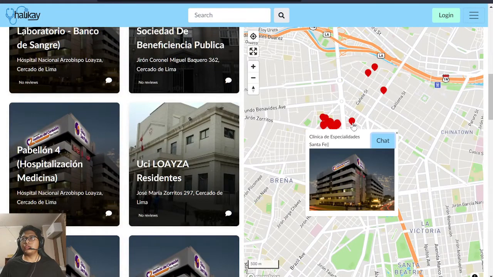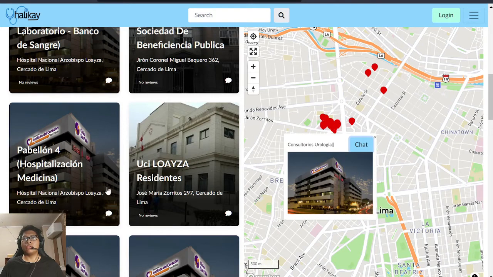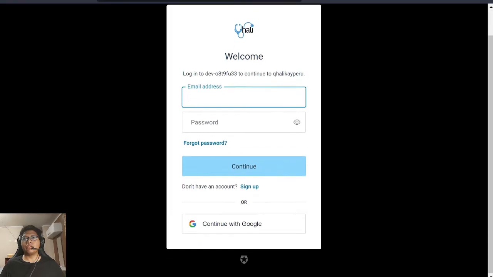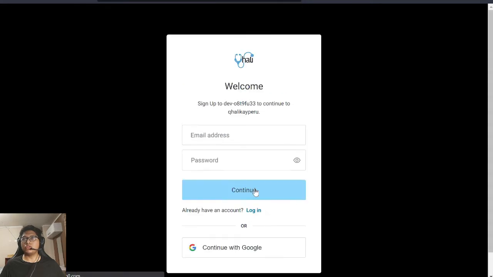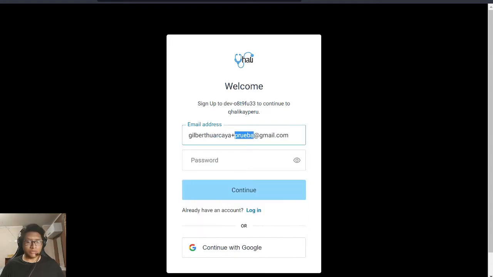Okay, and we can start a chat from here if we like, or we can start a chat clicking in this image. We need to log in first to start a chat, but this is the description page for the user to see the details of the hospital. We are going to log in. Here's the page of login. We can log in with Google also, but we are going to create a new account.